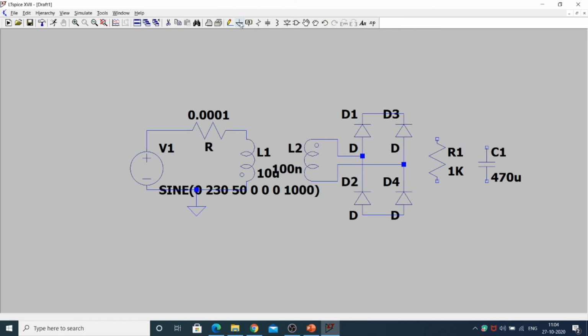Take one ground terminal. Wire from the parallel resistance to the positive supply. Resistance other end to the ground. Capacitor other end to the ground. One end to the positive. Fine. We completed the filter circuit here.